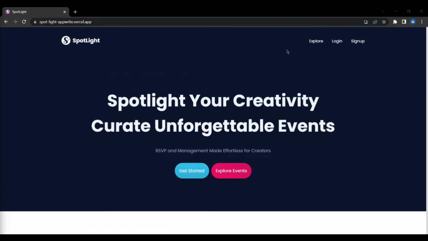As you can see, the nav bar has three options: explore, login, or sign up. In order to perform any operation on the website, a user has to be signed up, that is, needs to have an account. So first of all, let's create an account.